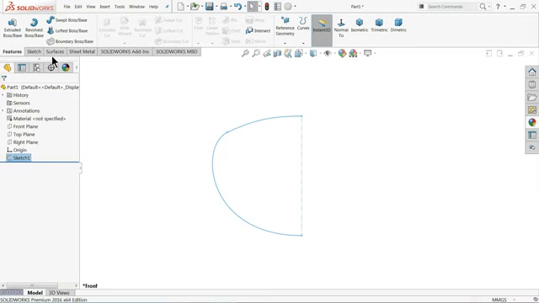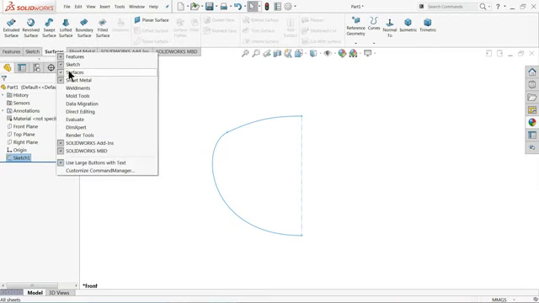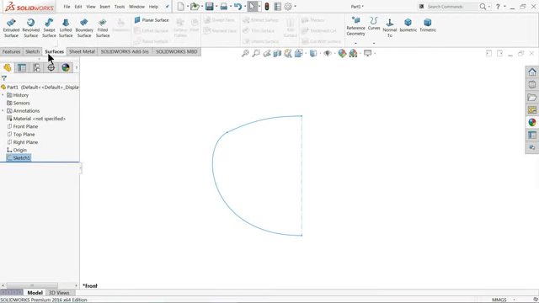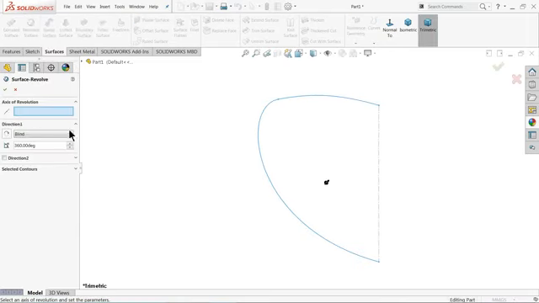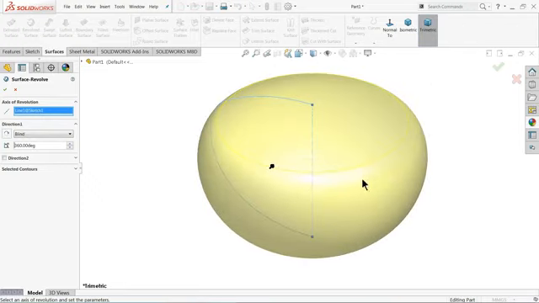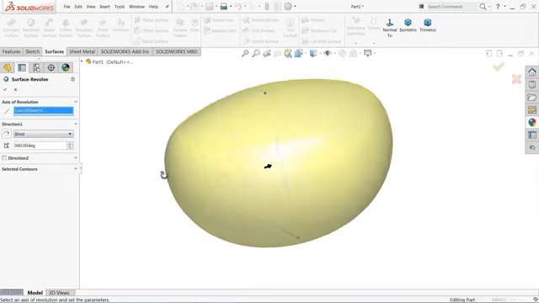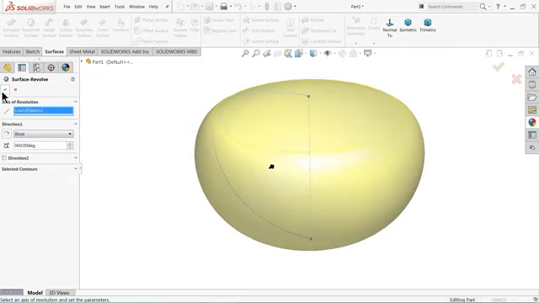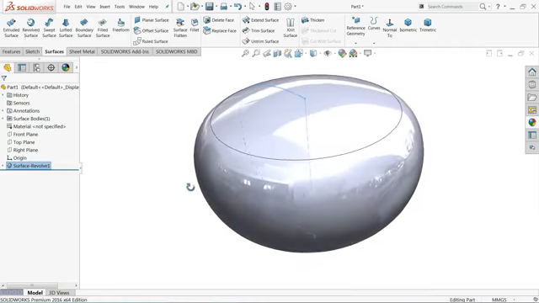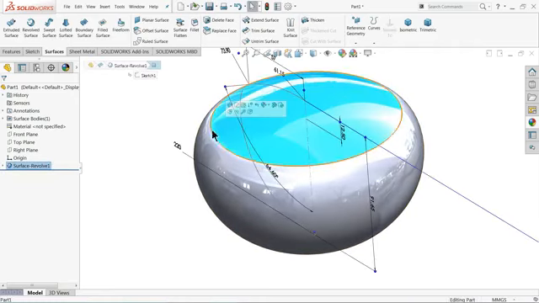Exit and go to surface. Even right click here and choose surface. I'll select revolve surface. Now for the axis of revolution, I'll select this construction line, and you can see always keep 360 degree, then you will get a perfect curve or perfect shape. Okay, now see, due to this point we will get two faces here.